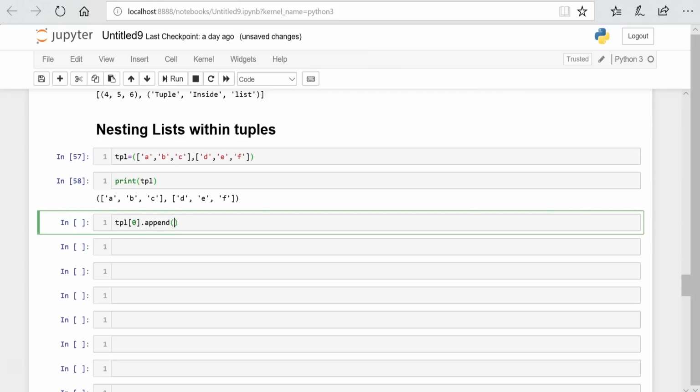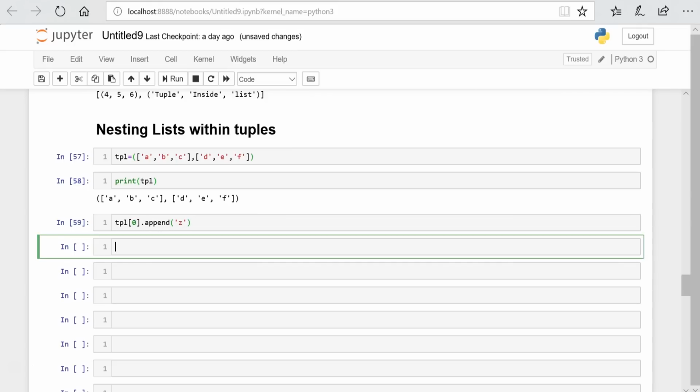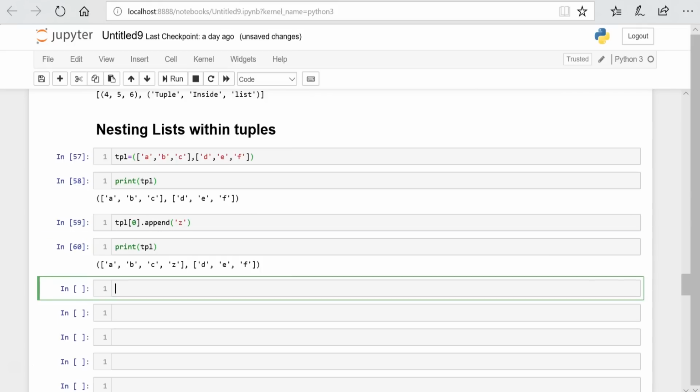So when I say tuple 0, it's accessing the first element of the tuple, and the first element of the tuple is a list. So to this I can use the append function, and I'll append an element z. Run this code and then check out the elements within the tuple. And in a similar manner, we can also remove elements from the list within this tuple.